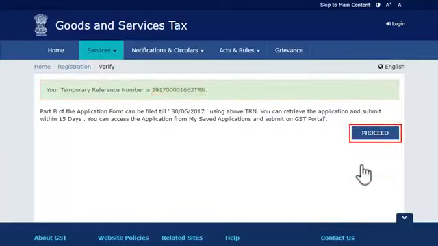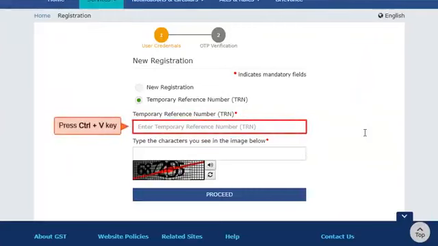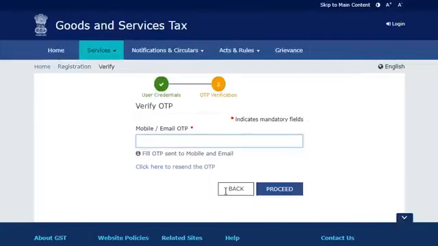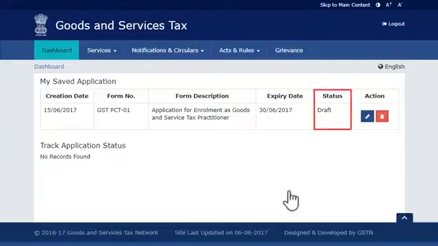Click Proceed. Enter the TRN that was generated on submitting Part A of the registration application. Enter the CAPTCHA as usual and click Proceed. This will trigger an OTP. Enter the OTP received and proceed further. Notice the status of the registration application shows as draft. Go ahead and click the Edit icon.